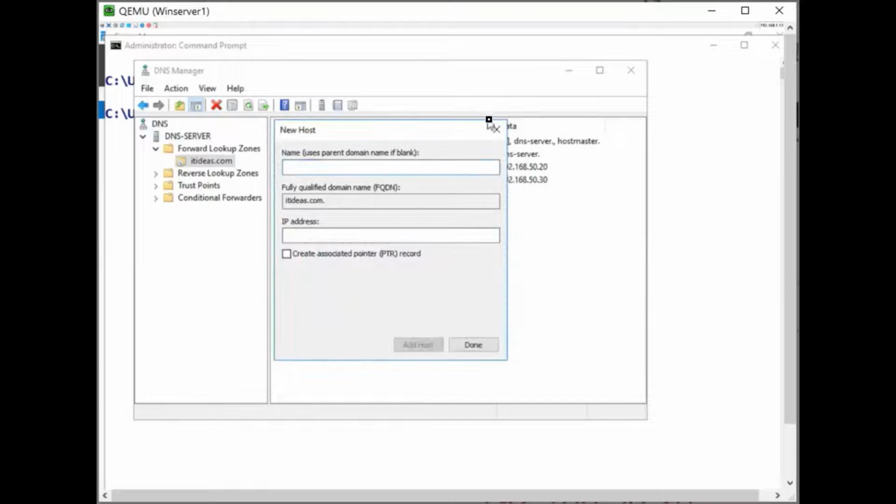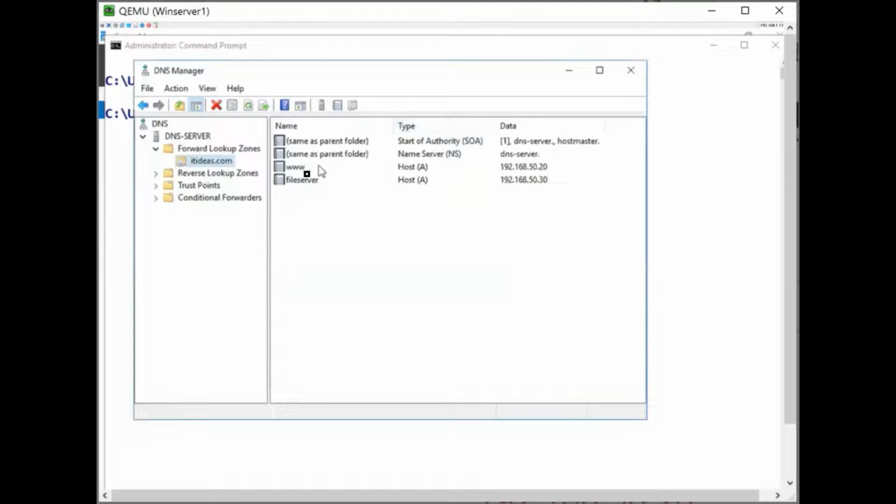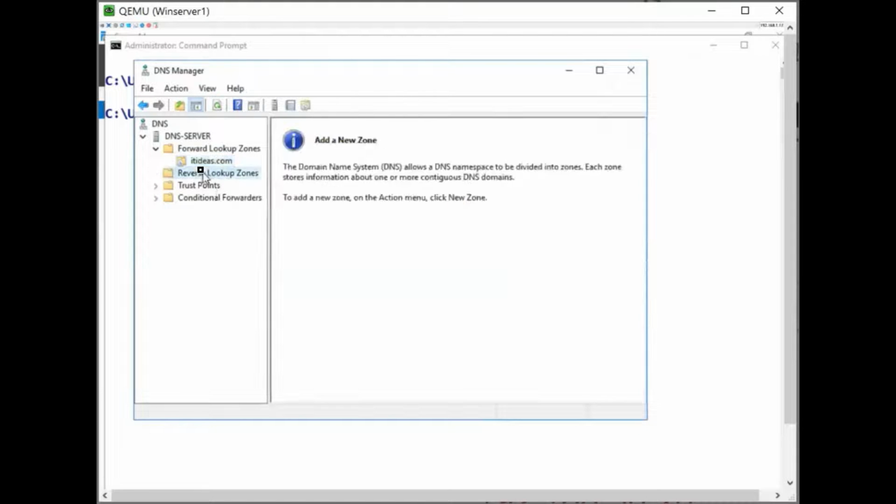Click OK. Now here we can see under ItIdeas.com, two host records are created. One is www, the other one is file server. And we will go to reverse lookup zone. Here also we will create the new zone. Right click from here, create new zone.